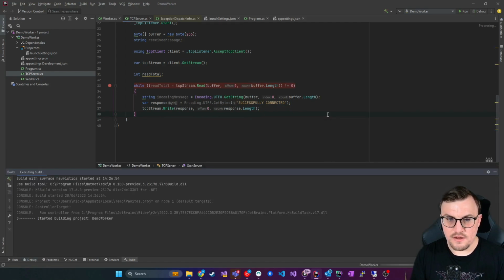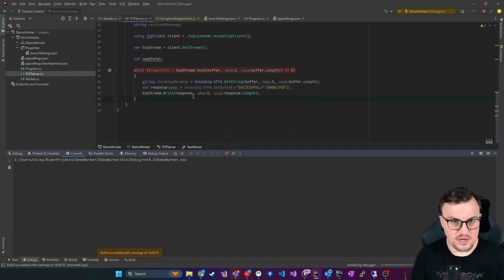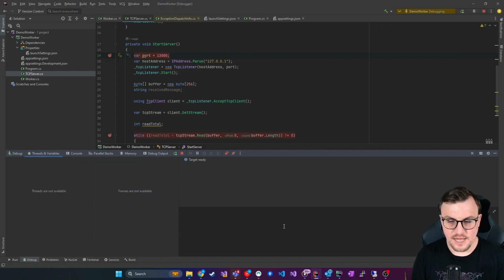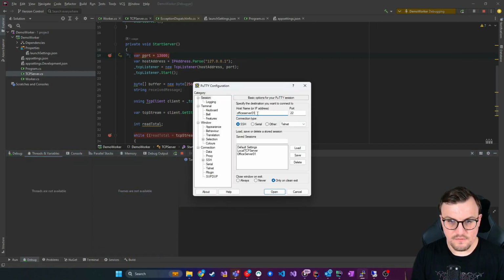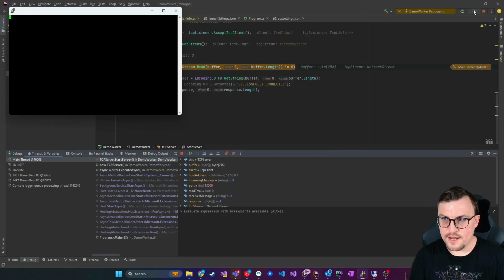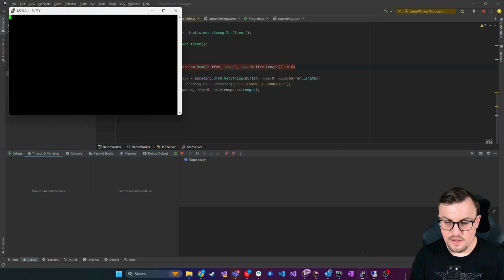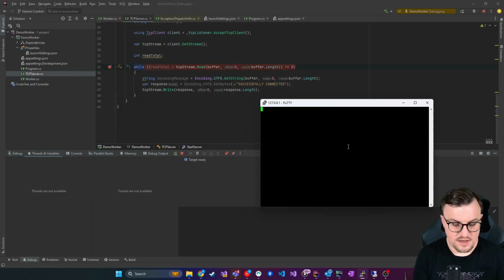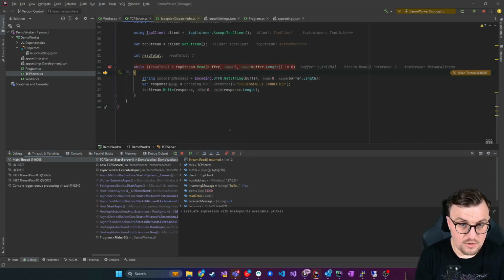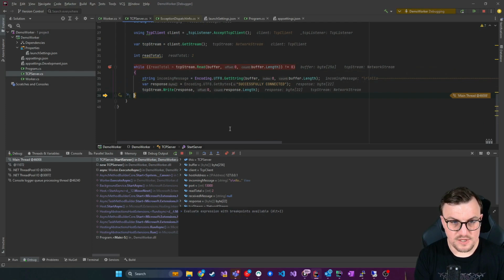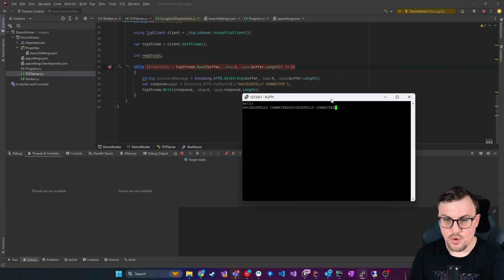So again, if I then run this and have it start listening, so skip past this setup, go back over to PuTTY, set my connection back up. You can actually save these connections in PuTTY as well if you're doing this regularly. Put the port in, I think that's right, and then set the connection type to raw and then open. And so we'll have that initial connection. And if I say hello, we go down here, we get the incoming response, we write it to the stream, and then back on here, you can see we've got successfully connected.